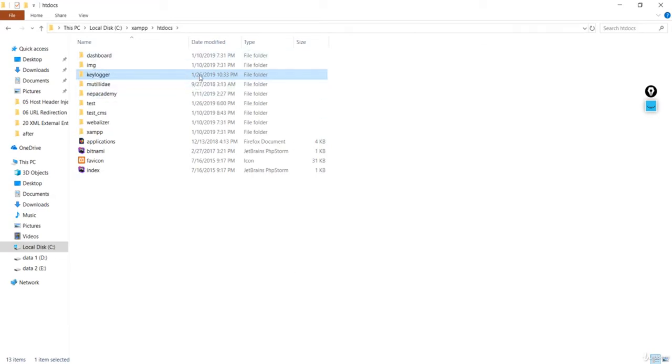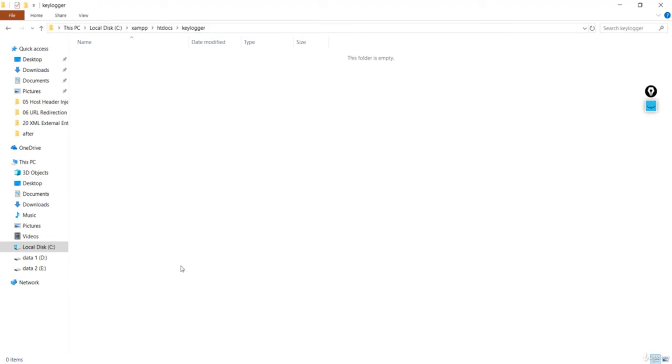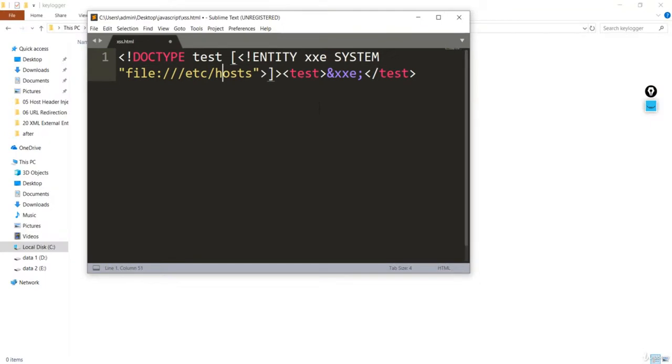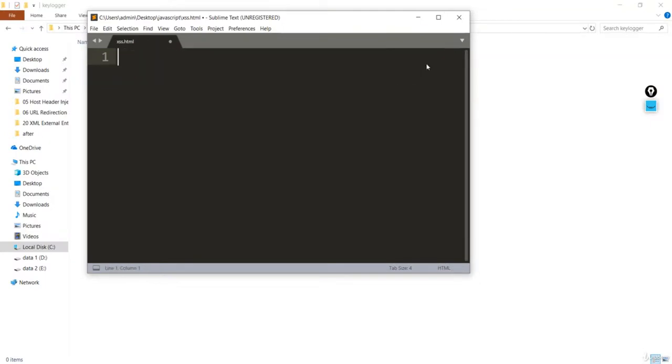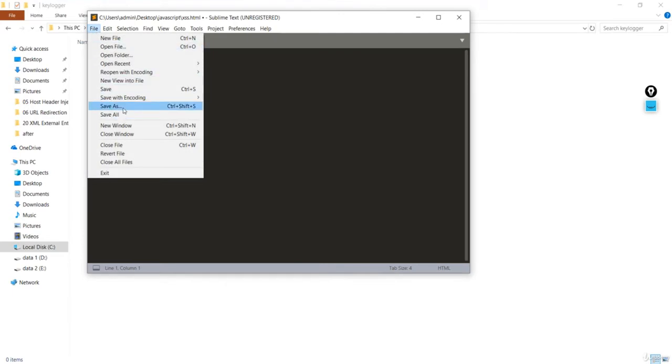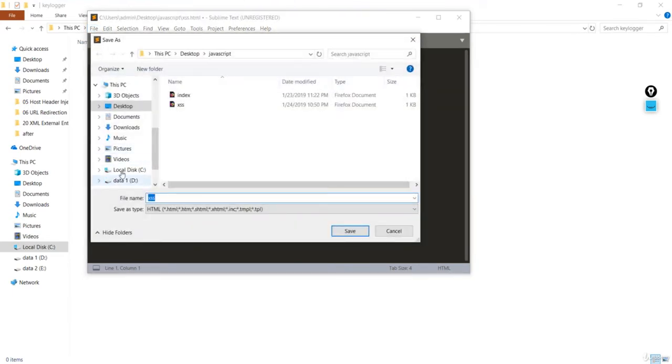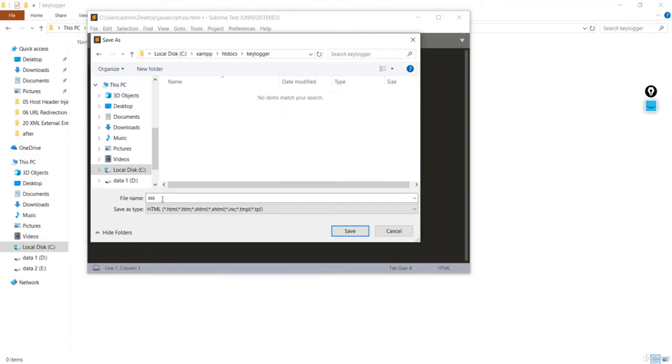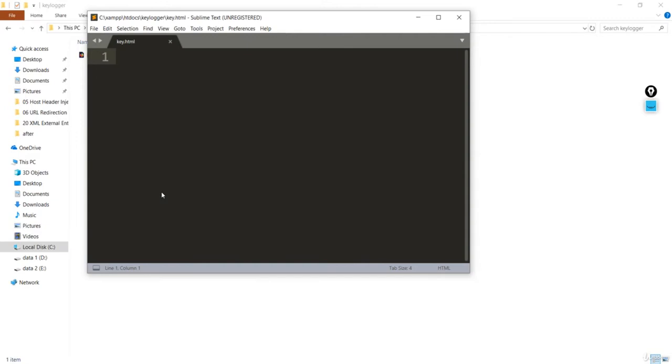After this, I'll open Sublime. Let me remove all of this. Over here, we'll save this to the same folder, in the XAMPP htdocs and inside keylogger. I'll name this something like key, and press enter.